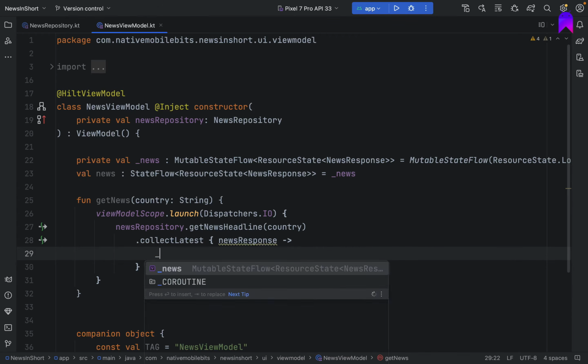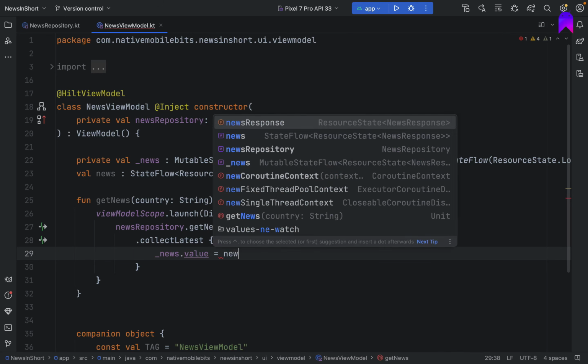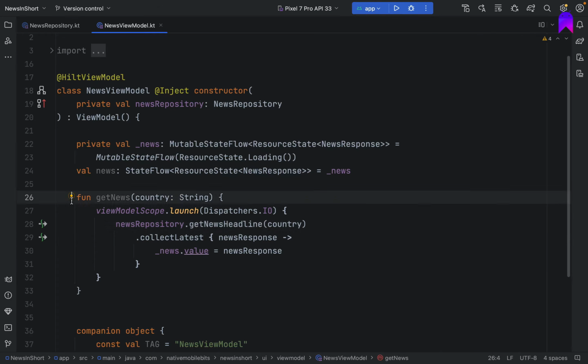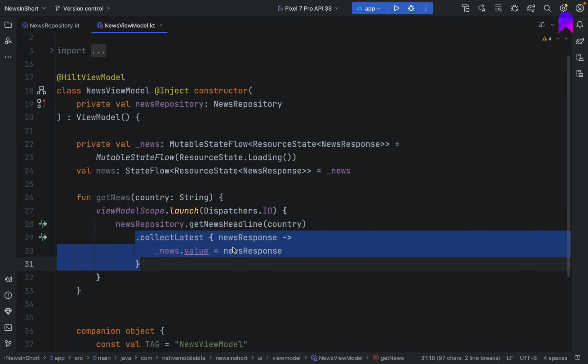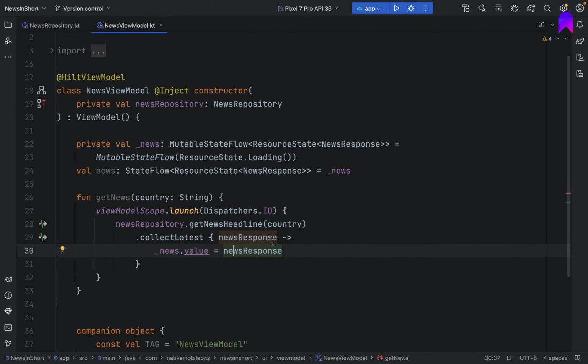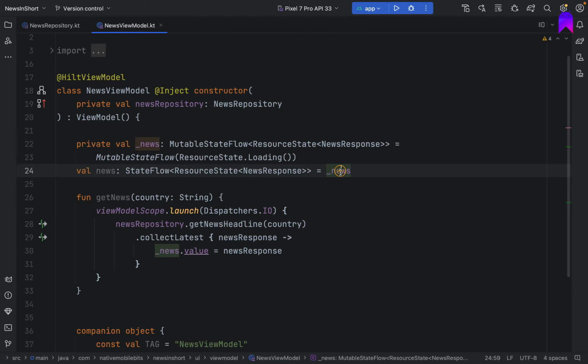And here we can change the value of our _news MutableStateFlow with newsResponse. Okay, so in this function we are just opening one viewModelScope on the background IO thread. We are calling the method from our retrofit. We are collecting the latest response, newsResponse, and we are assigning it inside our MutableStateFlow. And once this value changes, automatically it will be assigned inside our news StateFlow. We can use this inside our UI now.